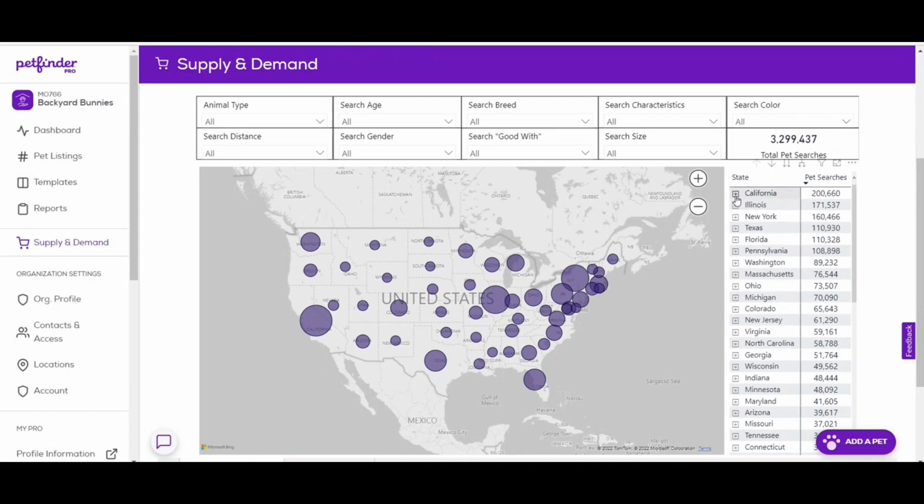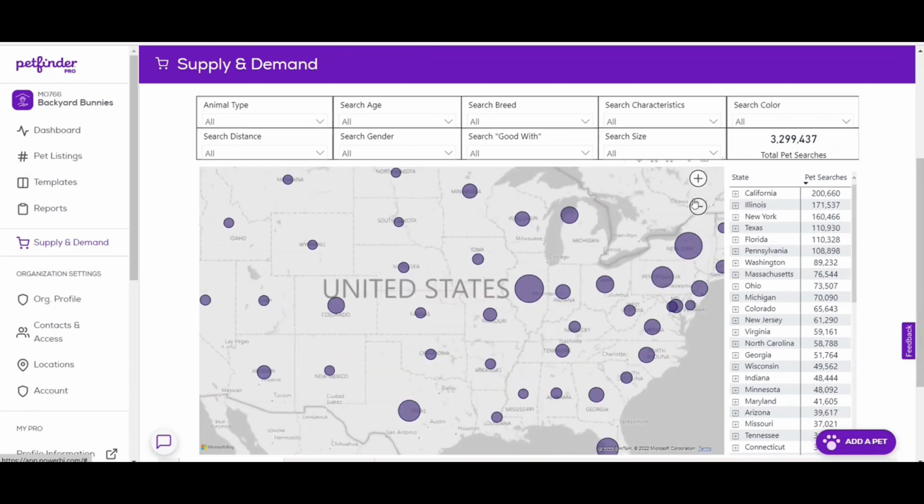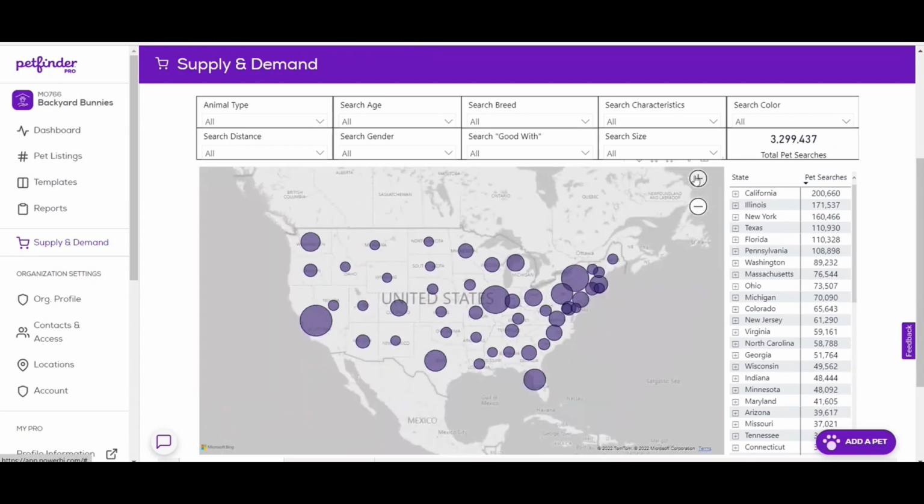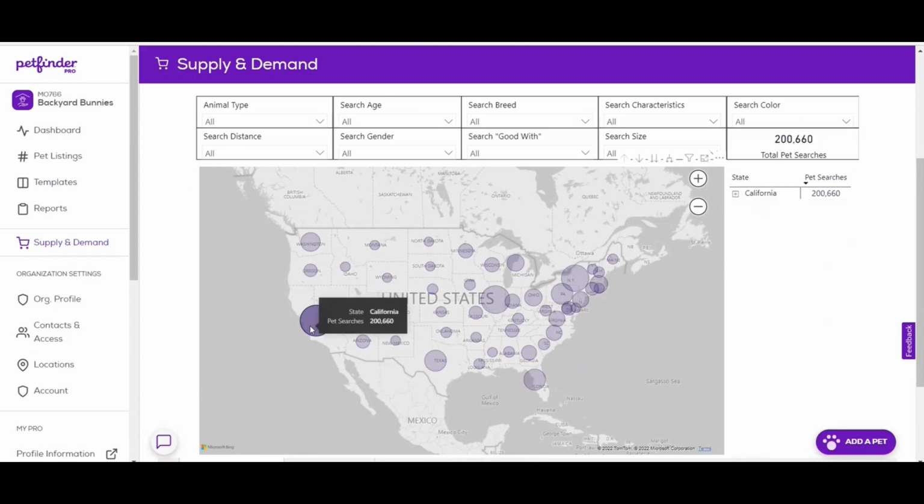You'll also notice there's a little plus sign next to each state. You can expand and it will give you even more detail. You will see a city by city breakdown of where that pet seeking occurred. So another way to get added detail is to use these buttons up on the right-hand corner of the map to zoom in and out. Or if you want to click on a bubble within a state, for California, for instance, you'll see all the others have kind of grayed out. And then if you right click on that, you'll have the option to drill down.